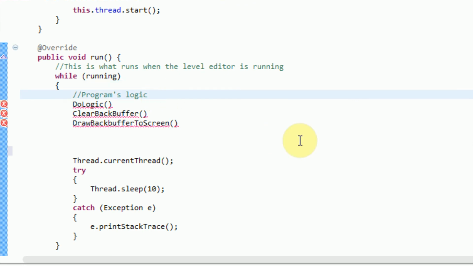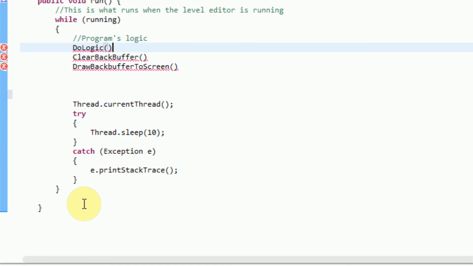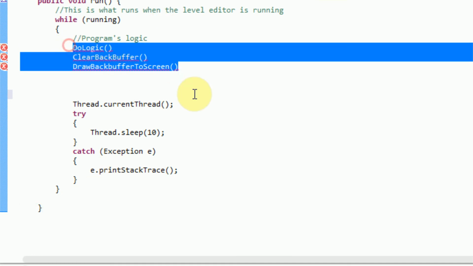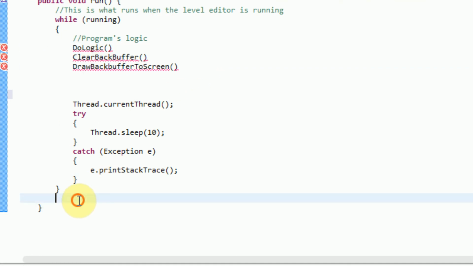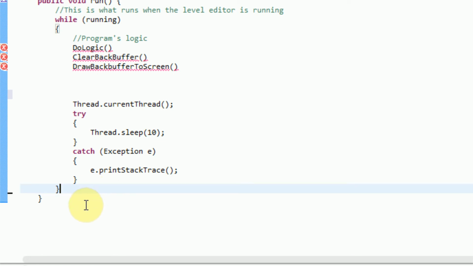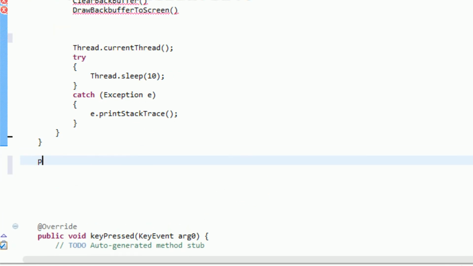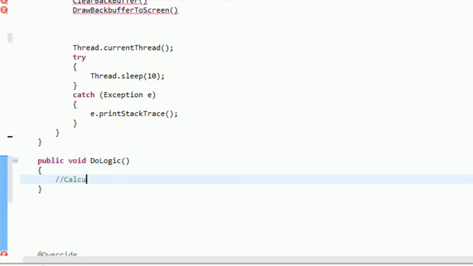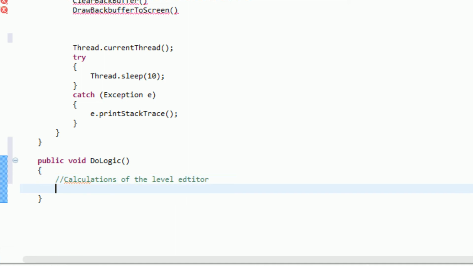Okay, now that is a lot to deal with. So before we end this video, we're going to make these three general methods and set them up really quickly. First of all, we're going to have the public void doLogic. As I said before, this is where all the calculations of the level editor are going to be stored and operated.